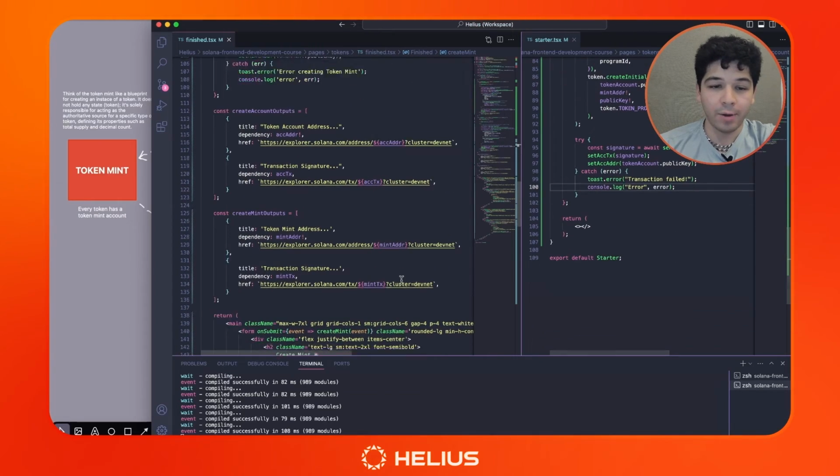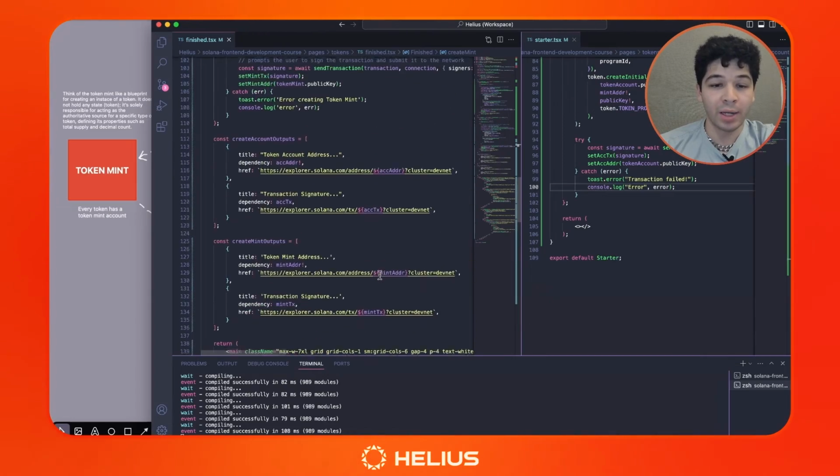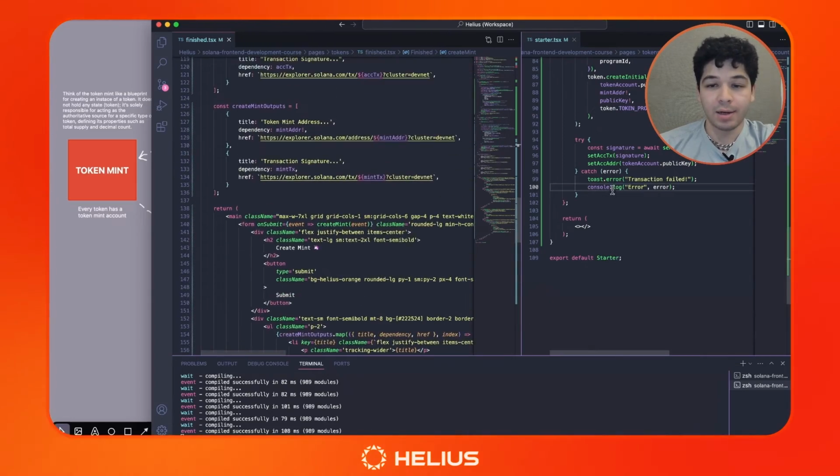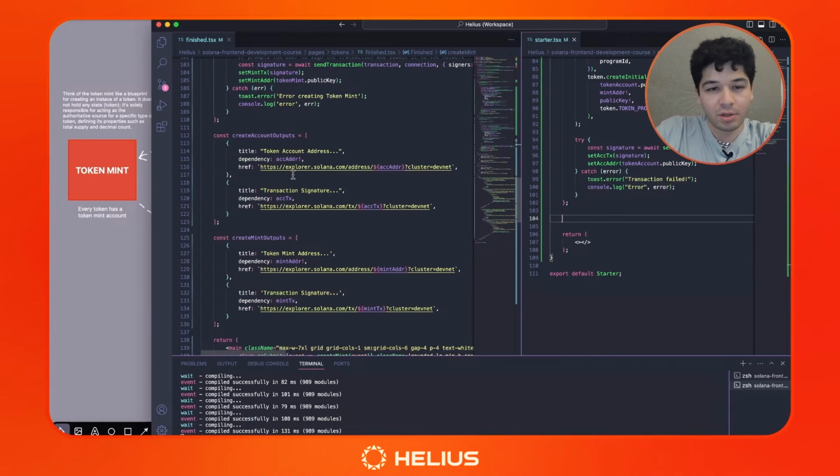So what we're going to do now is we're going to start building the UI of our application. And that will pretty much be the end of this project. So let's go ahead and get started on that.